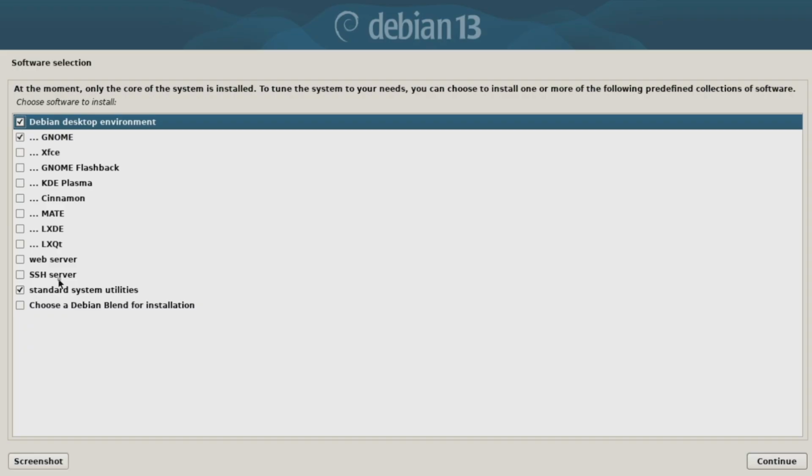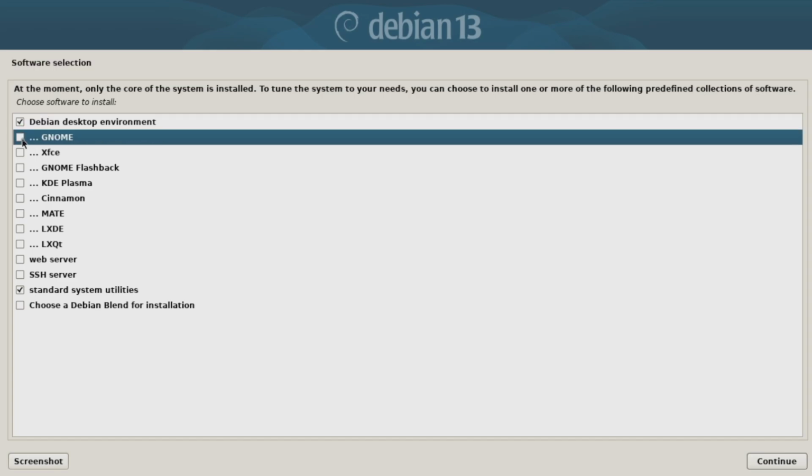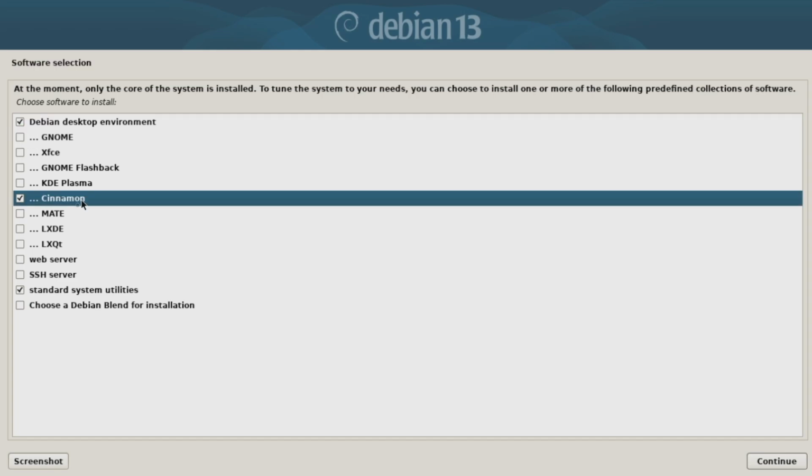It's no big deal. Now, since this video is going over the Cinnamon desktop, we're going to go ahead and change up what you see here. And it's pretty simple. The key thing is leave the Debian desktop environment checked, uncheck GNOME, and then check Cinnamon. And then, like I said, the web server and the SSH server portion, you could also change at this point.